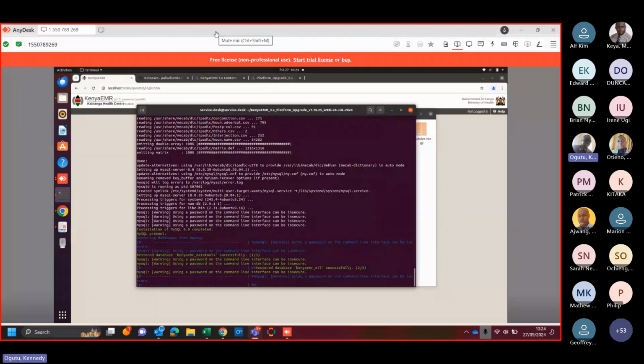So this process always depends on the server resources and also the size of the databases. So if you have a relatively big database, it might take long, but eventually it will complete. So depending on the specs of your machine and also the size of the databases, that is what will determine how long it takes. Just some patience as the process continues.